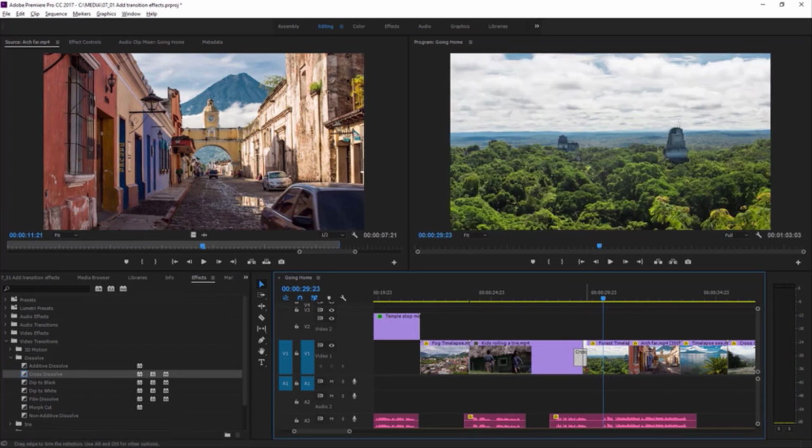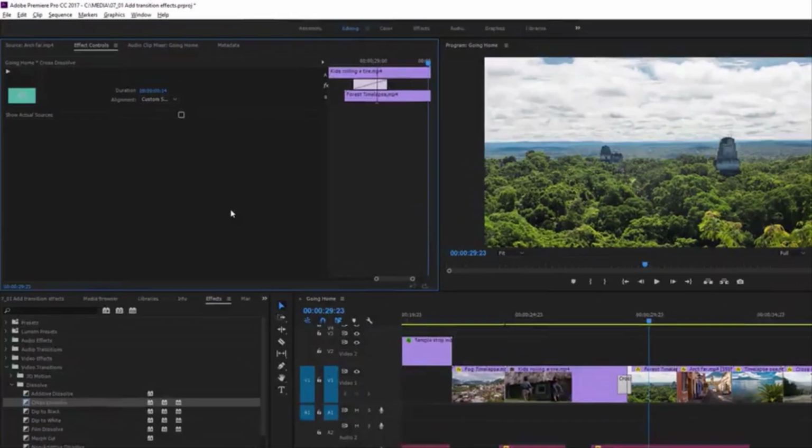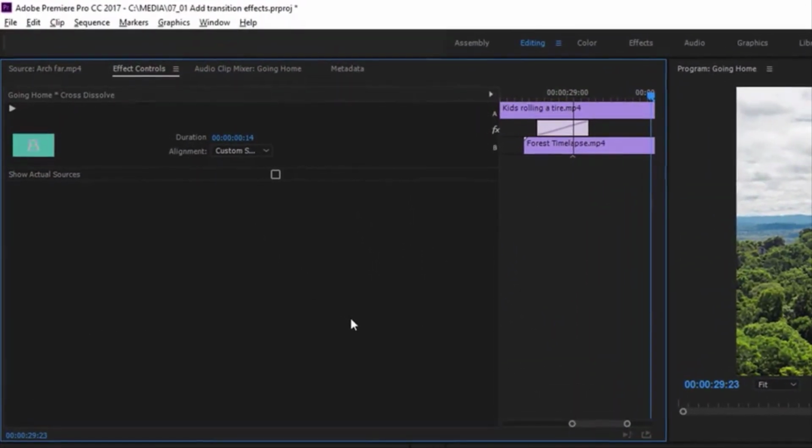If I have the transition effect selected, when I look in the Effect Controls panel, I get the settings for that transition, not for the clips, but for the transition itself. And you can see the controls are pretty basic. I can turn on viewing the actual sources up here in the preview. I can specify an alignment and a specific duration. I also get a preview in the right-hand side of the Effect Controls panel that I can use to modify the timing. More complex effects will have more advanced controls, but this is all we need for the cross dissolve.